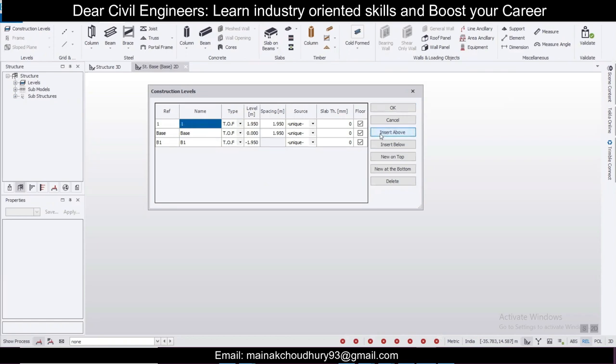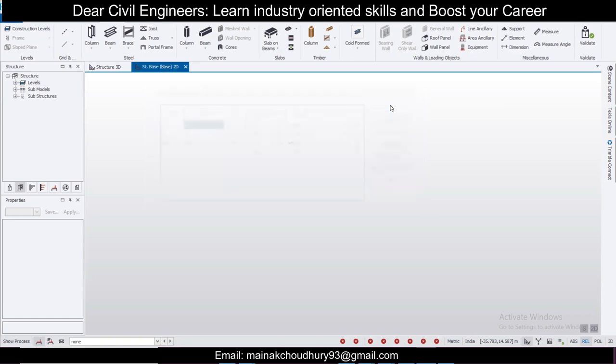Insert one above and make this one SSL, because we are using slab here. You don't need to change the level, just change the spacing here, 3 meters, and give a slab thickness of 125 mm, and we'll insert another floor above it. So it is now a ground floor plus one, a G plus one building, and the levels have been created for the model. Just click on OK, and you can check whether the levels are done properly or not.